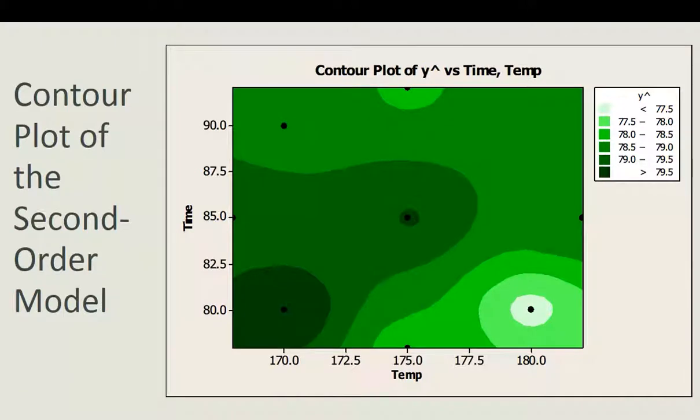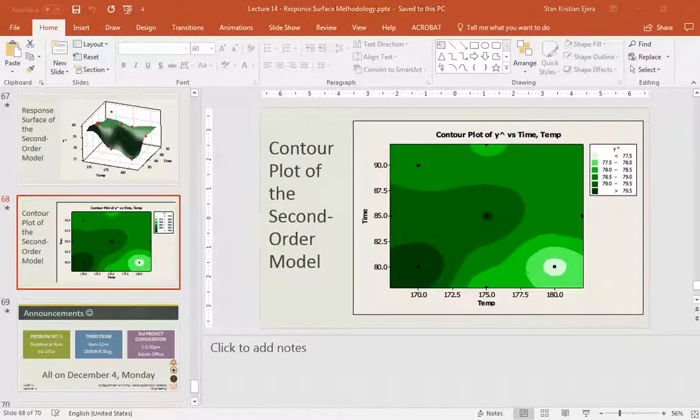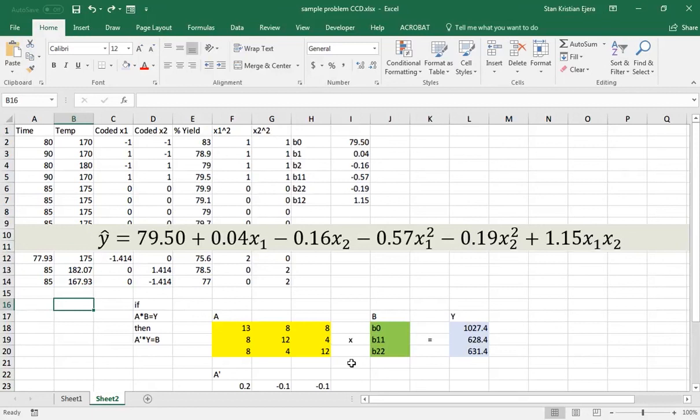Class, I've noticed a small minor correction, although it doesn't affect our data. This should be 180, no? Because it's high, low, high, low, low, low. This is high, low. This should be high, high, right? So this should be 180. And if you notice, walang nagbago, no? Since all of our equations involve only the coded settings, hindi naman apektado ng natural settings yung ano natin.